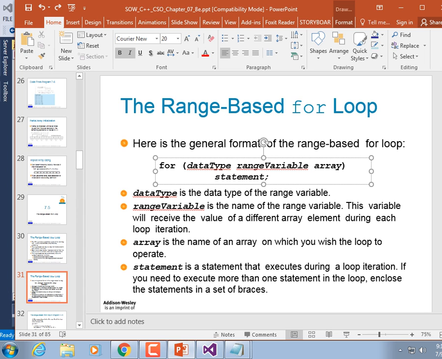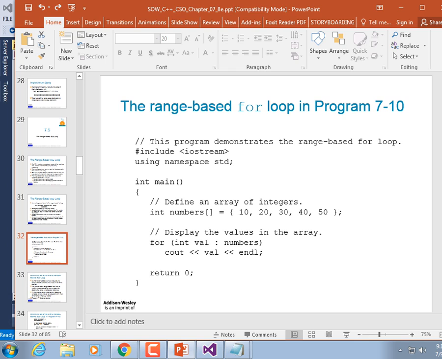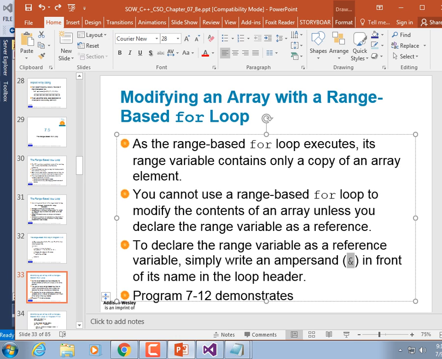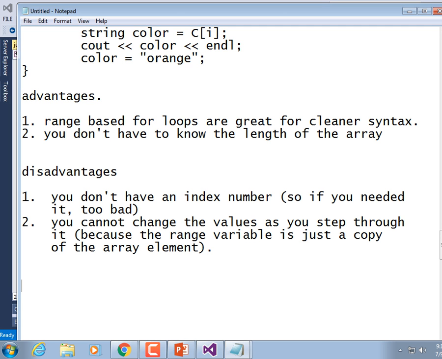And then here's a statement or a block of statements. So modifying an array with a range-based for loop, you can't. And then I always forget this. But you can, if you define your range variable as a reference variable. Now that makes a whole lot of sense because have we talked about references yet? Nope, I don't think so.